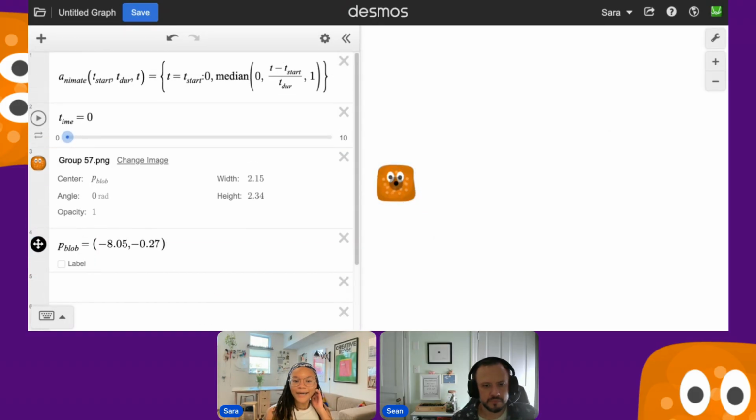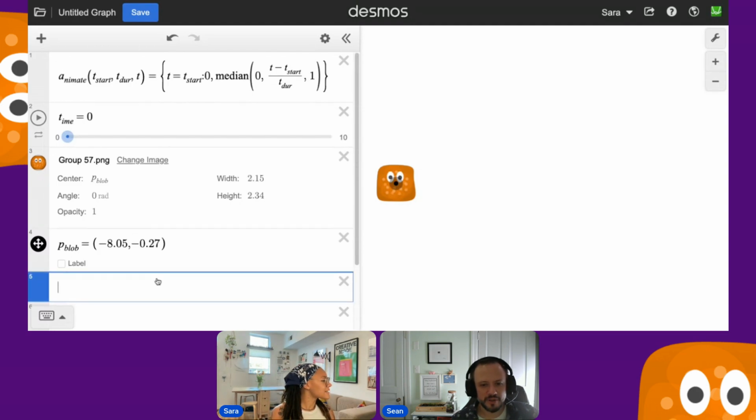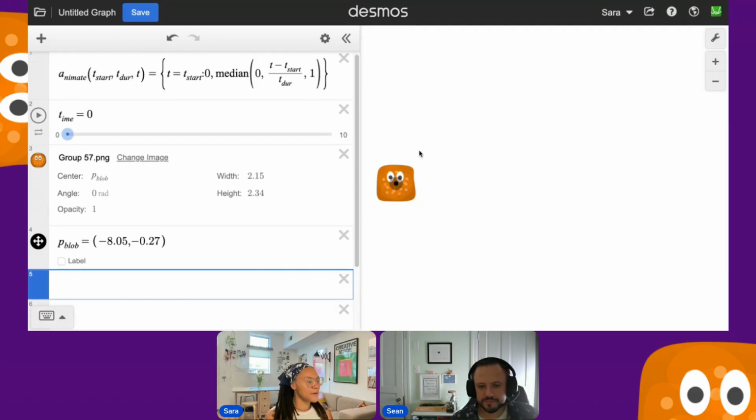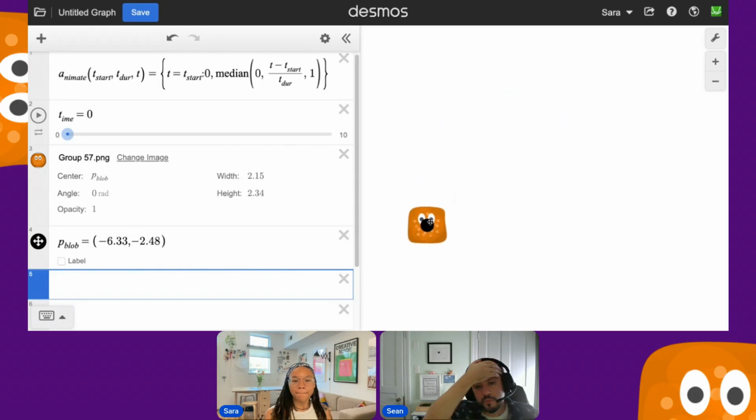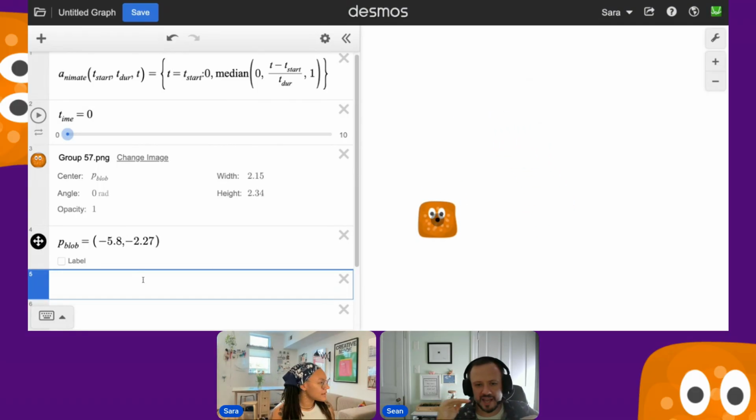Okay, Sean, what should we do? Where should we start? I feel like we should make this blob do a little jump. It's a little bit harder than what we did last time. Let's do it. Okay, so I'm imagining maybe we want the blob to do a little something like this. Yeah, and last time we thought about the X movement and the Y movement differently, so how it's moving horizontally and how it's moving vertically.